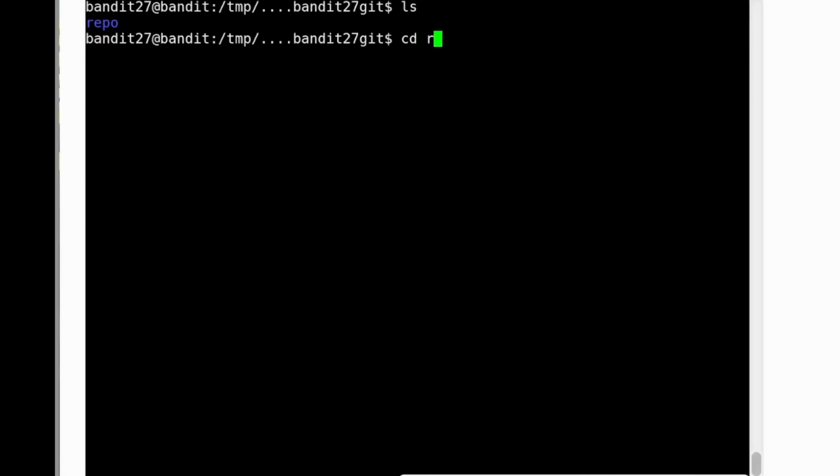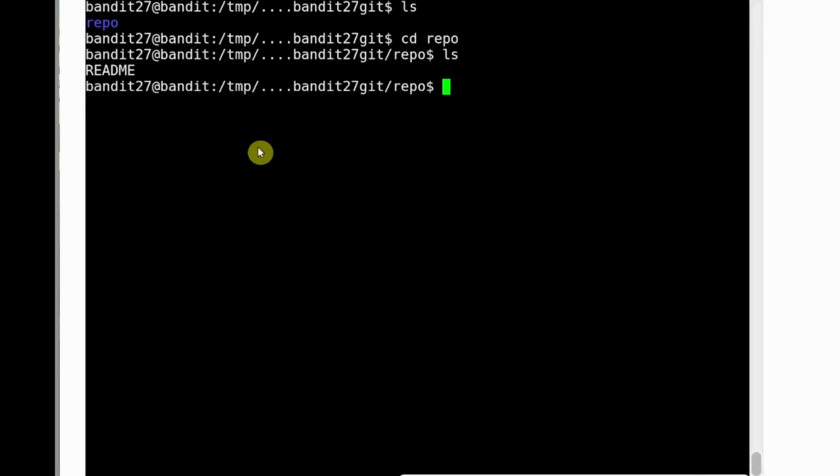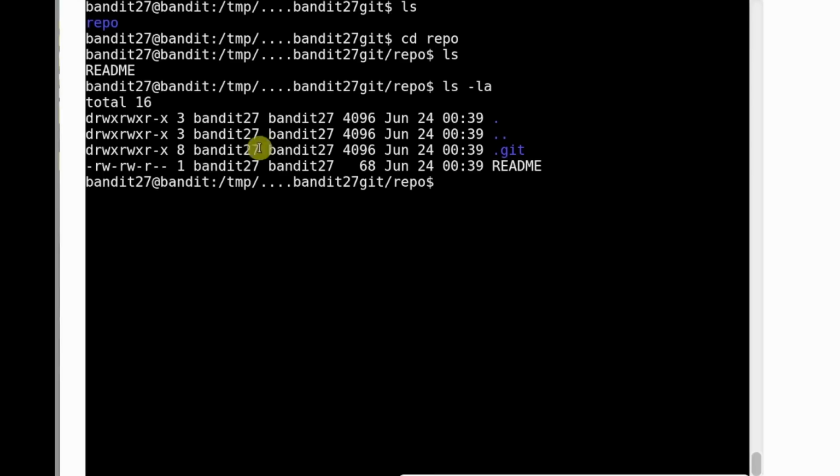So we can enter the repo directory, and we see here that there's actually a lot of files in here. Everything underneath the .git directory, these are going to be all the files inside the Git repository. And there's also the README file here. And well, let's talk about how we're going to solve this level.